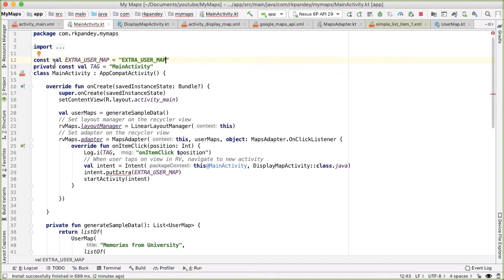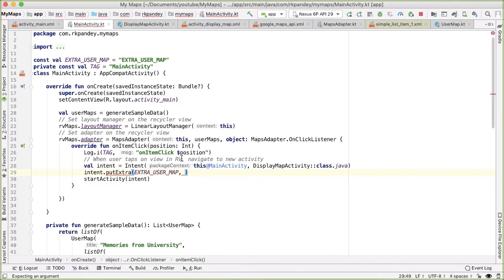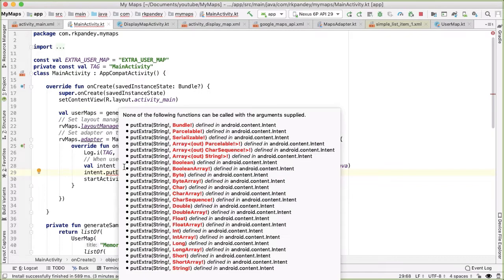The reason I'm not making this private is because we actually want to access user map inside of display map activity in order to get the value out. And the value of extra user map will be the user map data that was clicked on. So we'll say user maps at that position. You'll notice here that Android Studio is complaining.